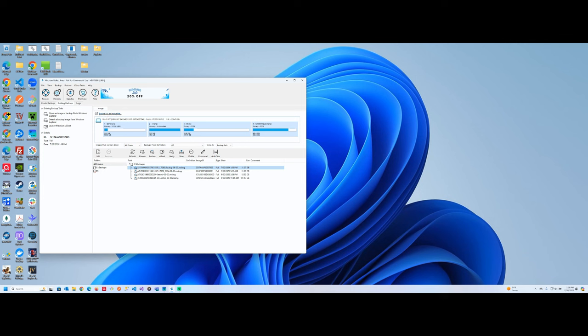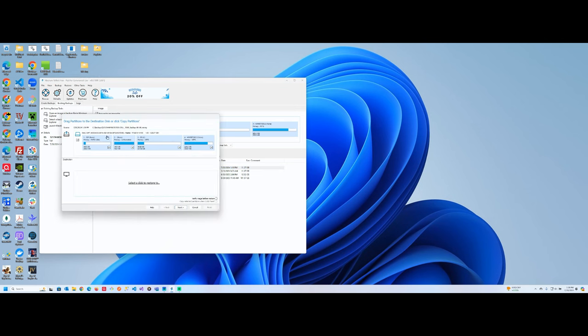We're going to browse for the image file, and it'll be in our last one here. I'm just going to double click it and hit restore. Now it's going to ask me which disk I want to restore it to. So I'm going to hit this button, and I should see my 1 terabyte empty drive here. I've chosen that one, so it's plugged into here.